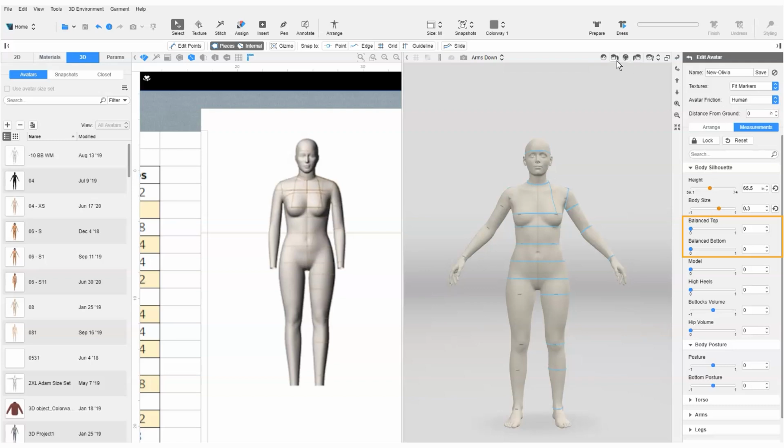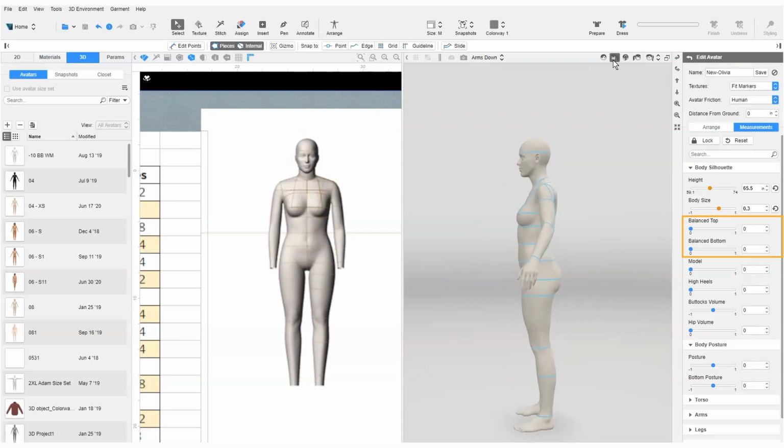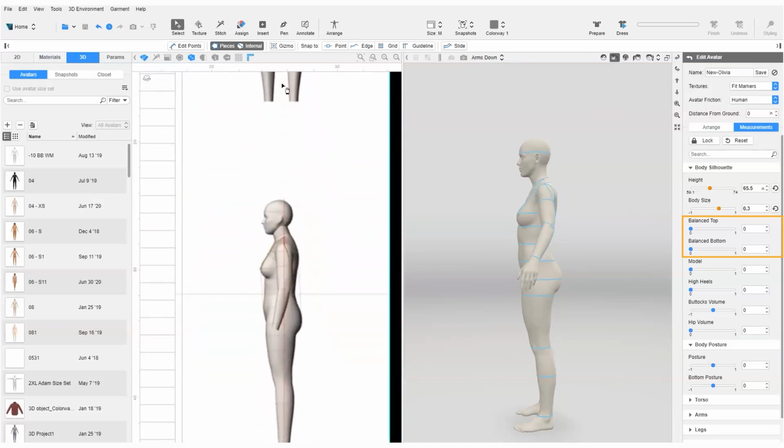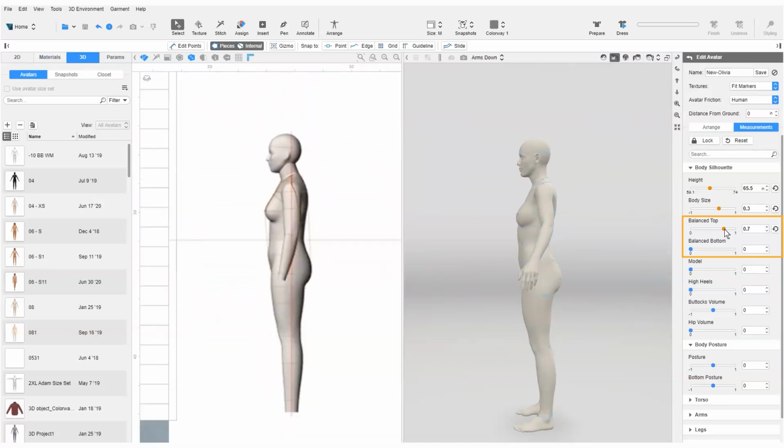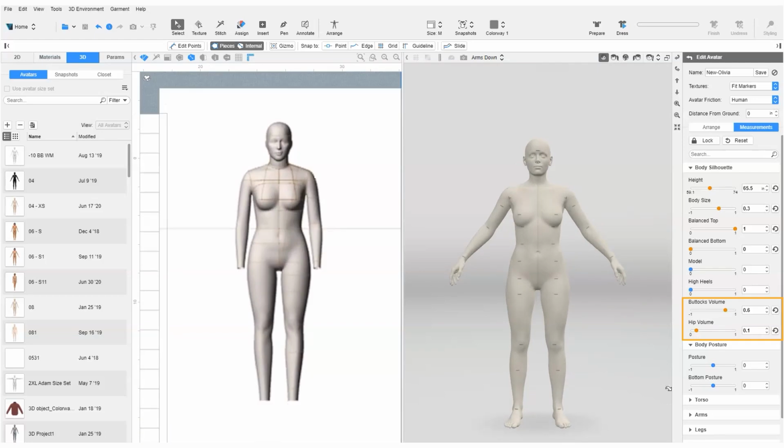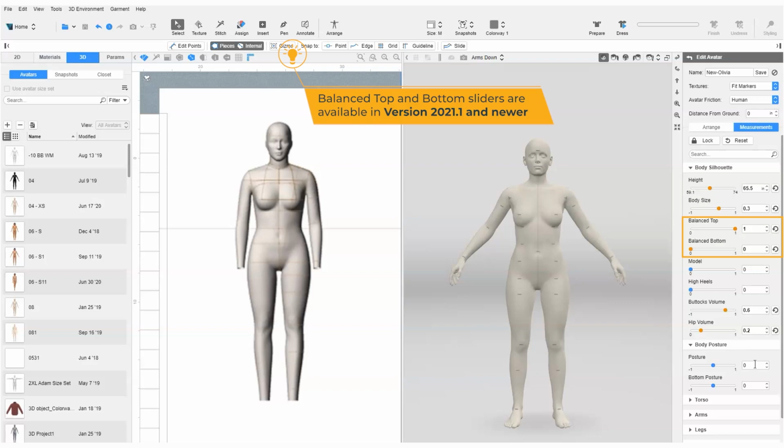Next, we want to adjust the avatar to be more balanced. Since we are trying to create a more mannequin style of avatar where the posture is much straighter, we can use the balanced top and bottom sliders to try and match the posture of the intended avatar. As for buttocks volume and hip volume, we will revisit these sliders. We can also adjust them by roughly gauging the position by comparison with the avatar image. The body posture looks okay. Again, we can revisit these sliders later if needed. Note that the balanced top and bottom sliders are available in version 2021.1 and newer.